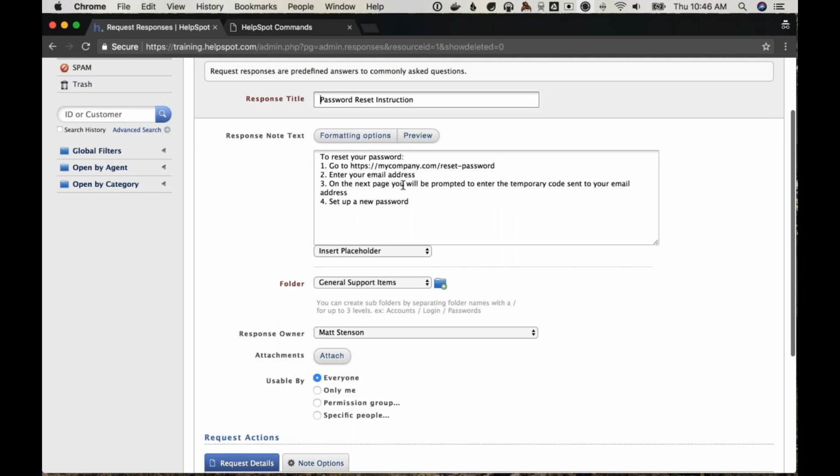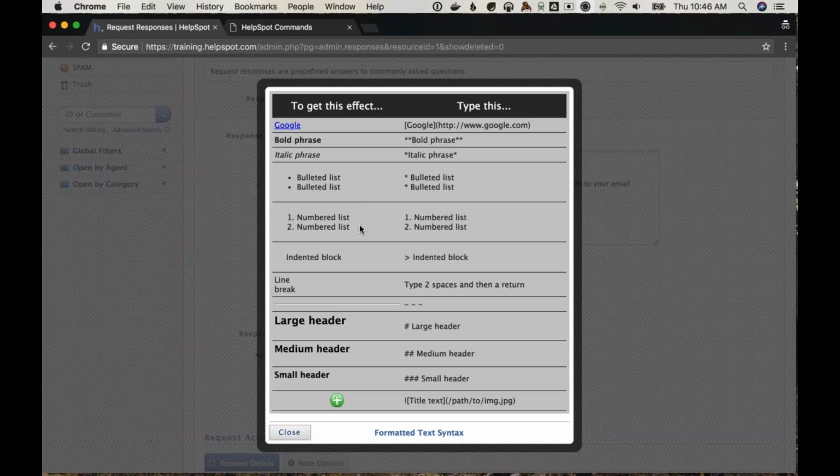In this case, I have some instructions here set up, and I have them formatted. You'll notice that I have a nice numbered list, things like that. And we use a formatting language called Markdown in order to write our formatting for responses. This allows us to easily build a text version of the email and an HTML version of the email all in one.